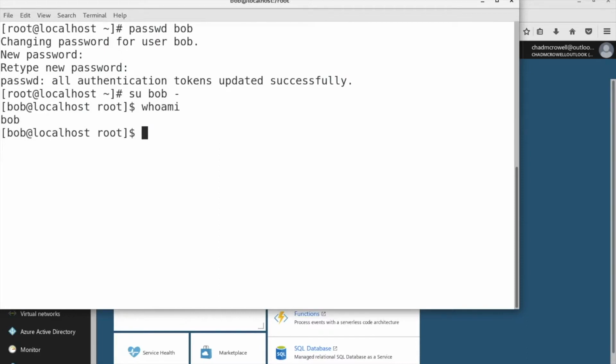And let's go ahead and generate some SSH keys. A pair of SSH keys will be generated. One will be private and one will be public. The public key is what we're going to share with our Azure VM in order to authenticate and connect to it and SSH into it.